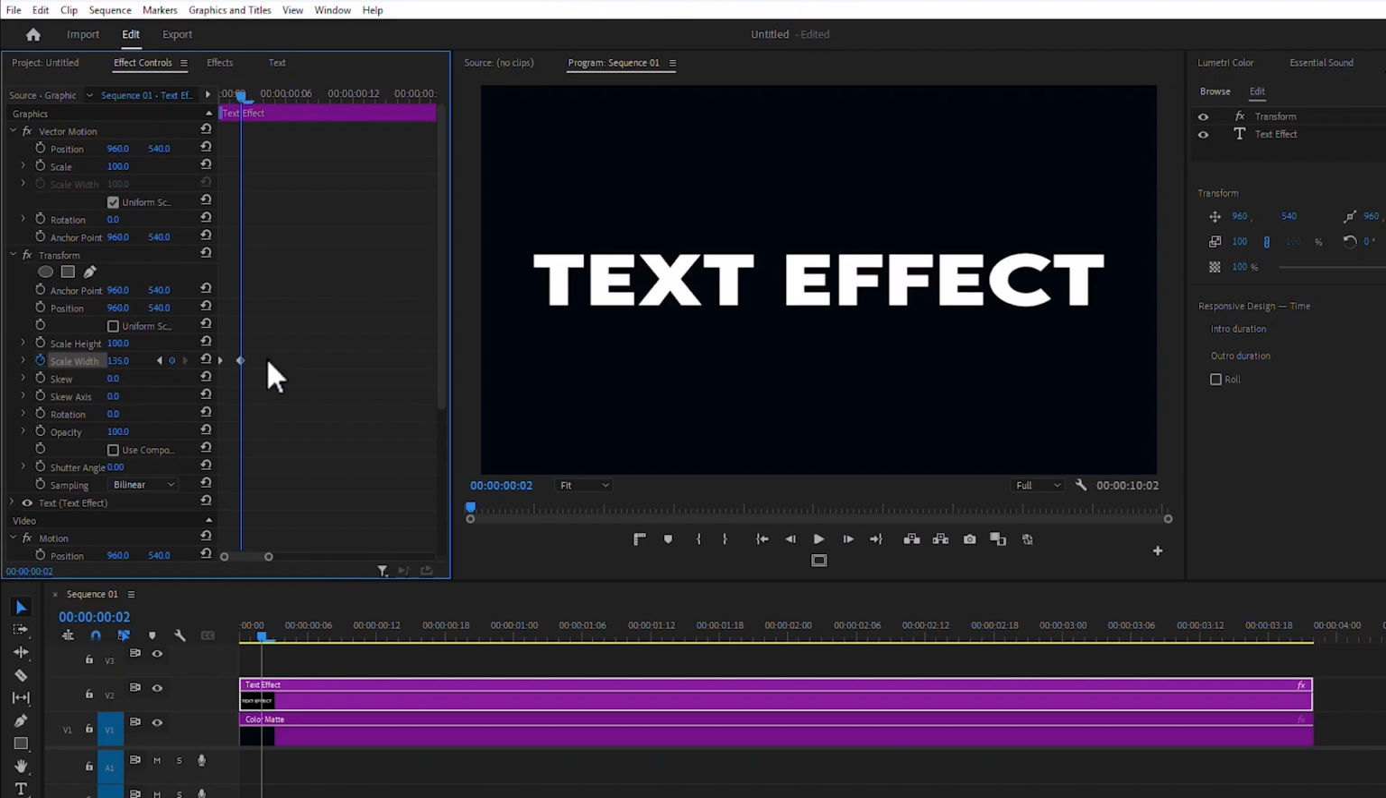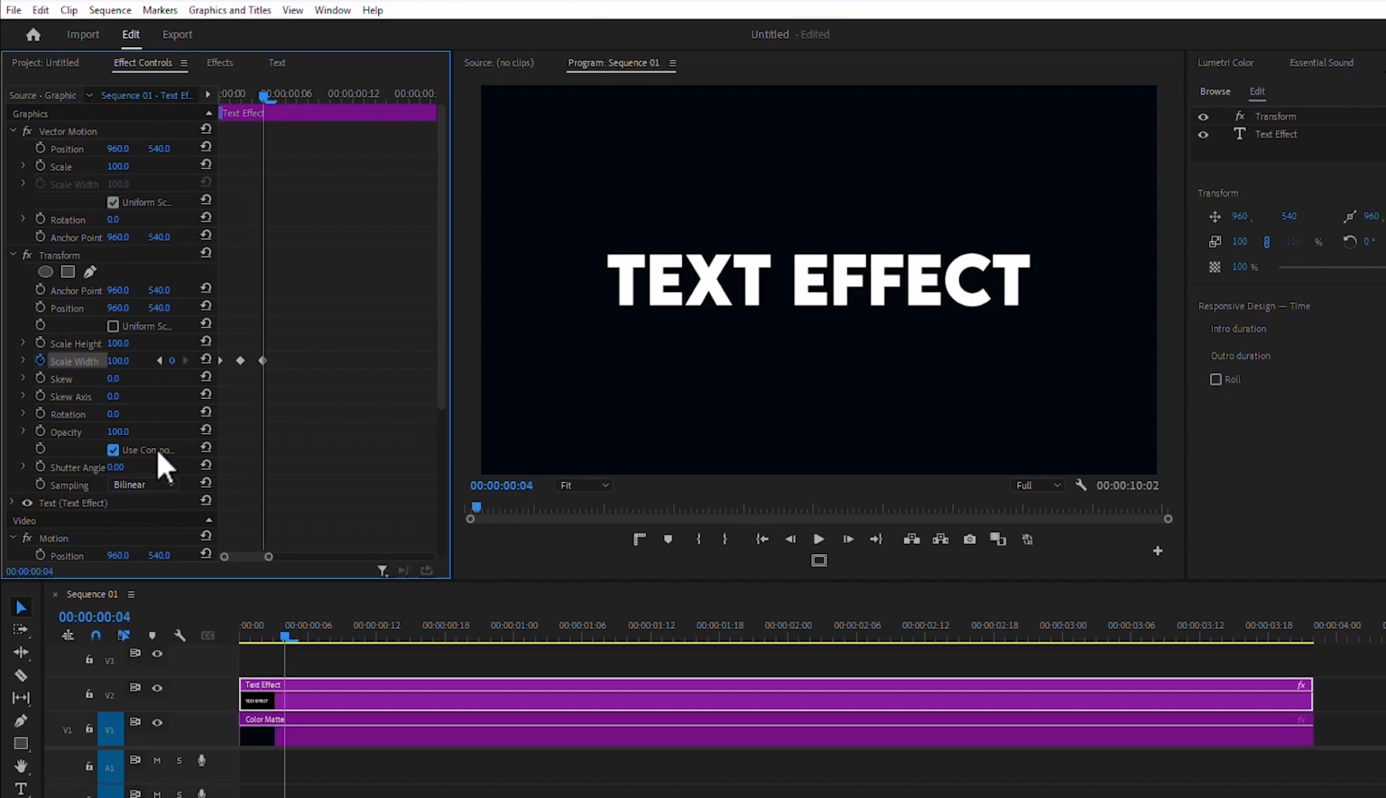Then move 2 frames forward, 1, 2, and reset the Scale Height value. Now turn off this option and increase the Shutter Angle value to 360. Now if I play the video, you will see the effect is complete.